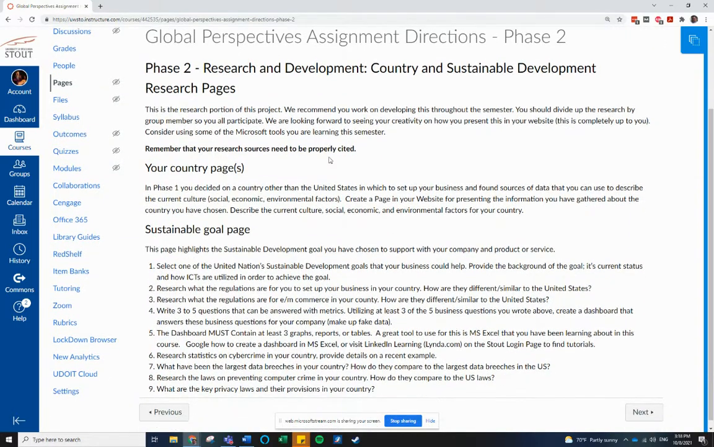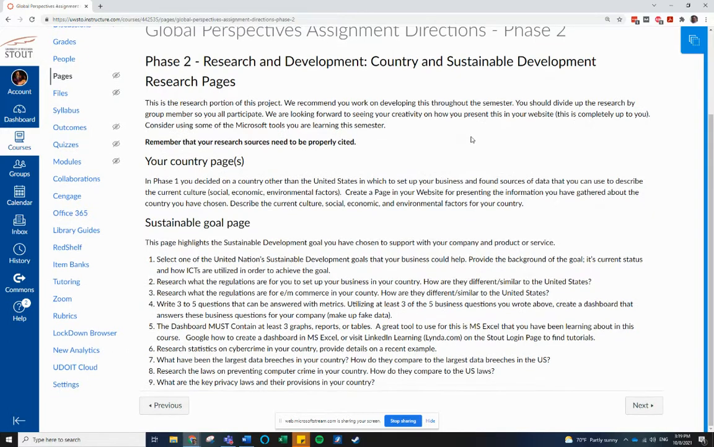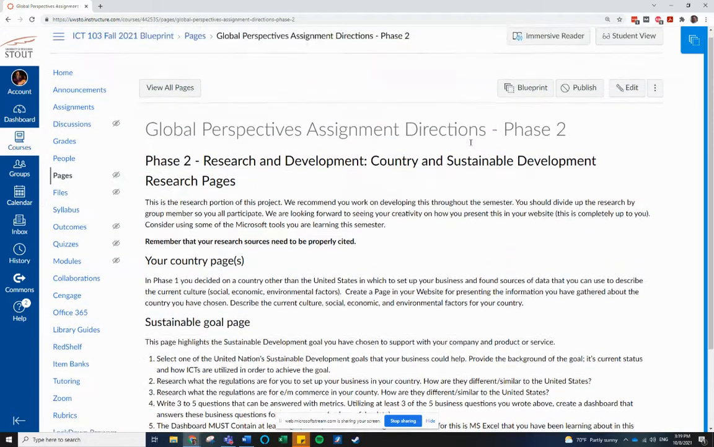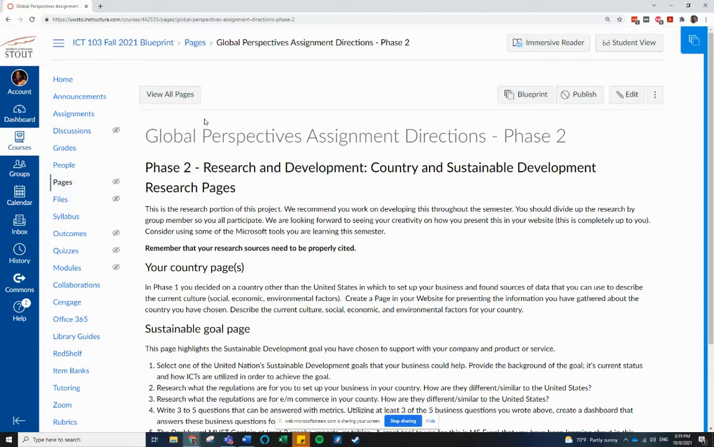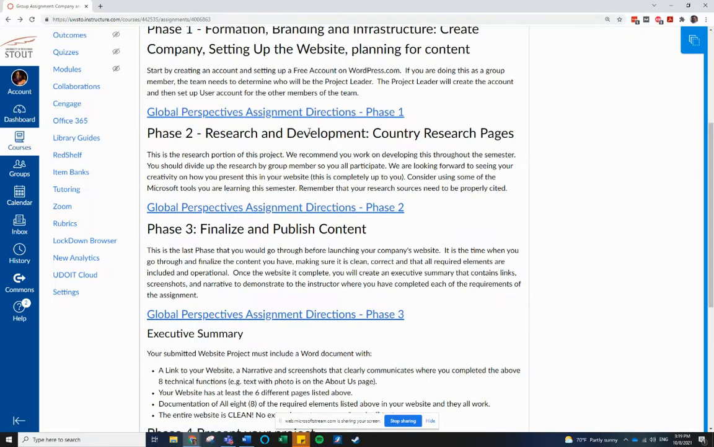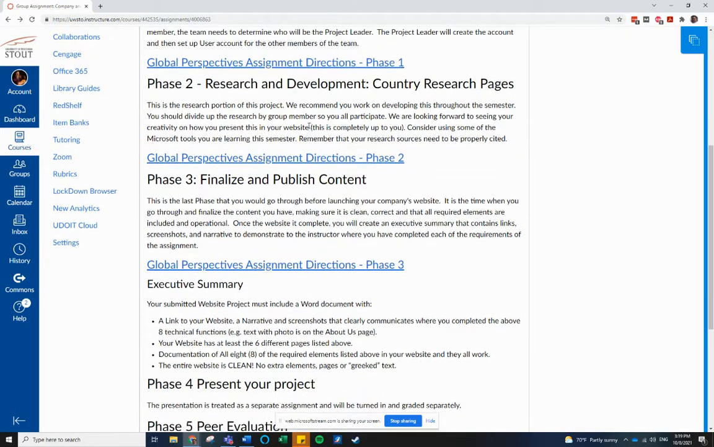And so while you'll be working on this element during the entire project, because you're going to have to identify the country and start understanding the parameters, it's in phase 2 when you're going to turn that research into documents. So you're going to have a country page or pages, and a sustainable goal page or pages where you talk about those things that we cover in the class and that you're applying with this project. The third phase is to finalize and publish content.